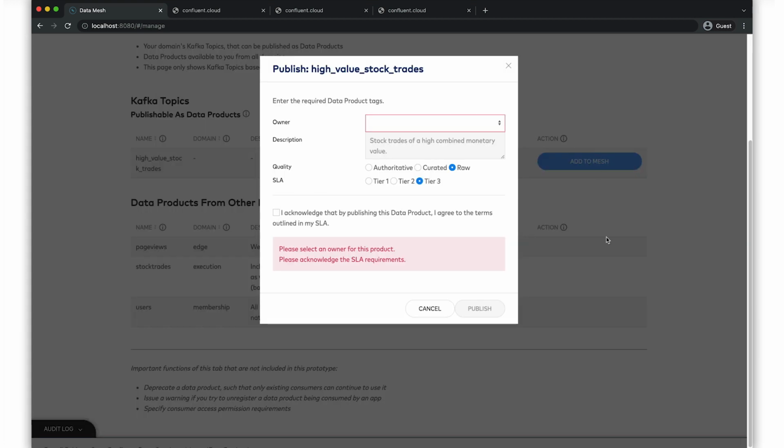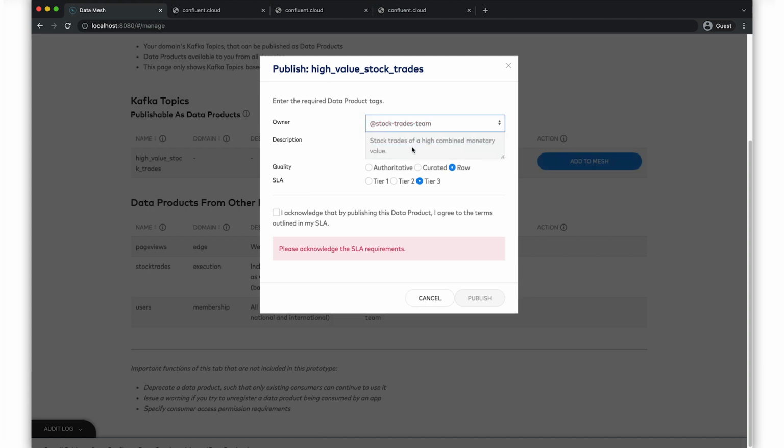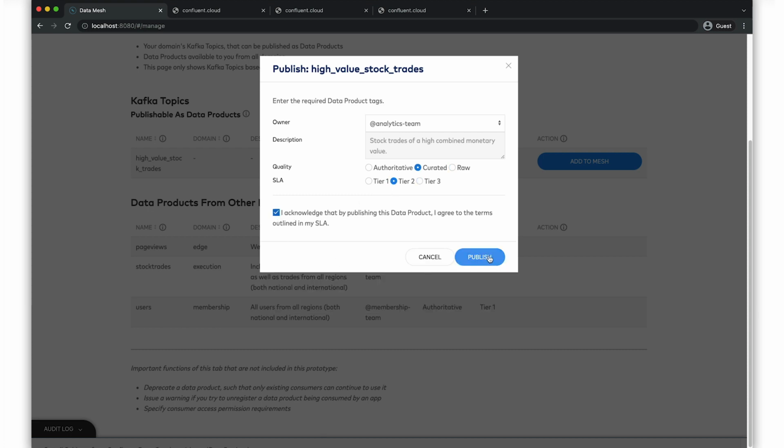When you publish a Kafka topic as a data product, you provide the necessary metadata. This metadata is stored in the Confluent Cloud Data Catalog, and this is what allows it to be discovered by others later on. In this case, we are creating a new data product for high-value stock trades, so we'll add appropriate metadata for our team, a description, and appropriate values for the data quality of our new data product.